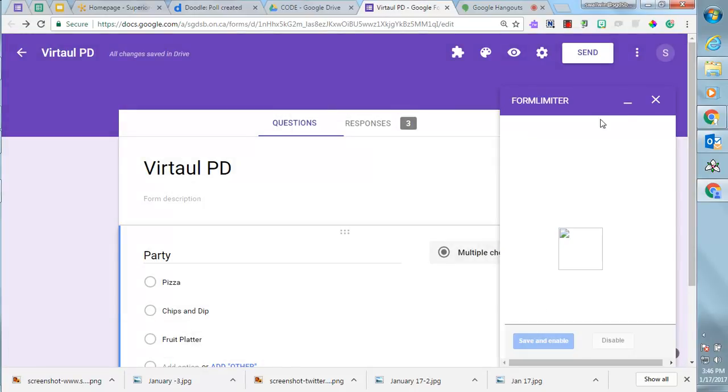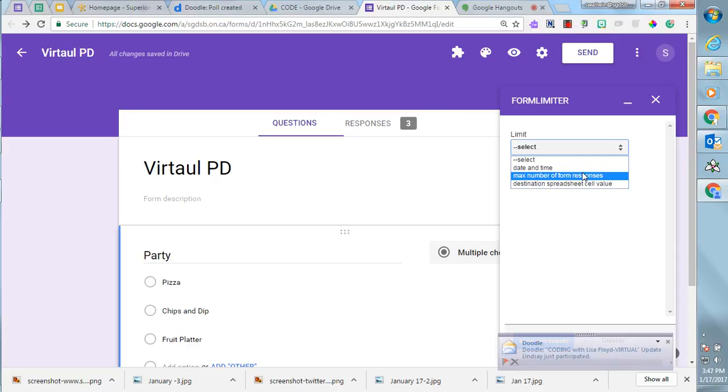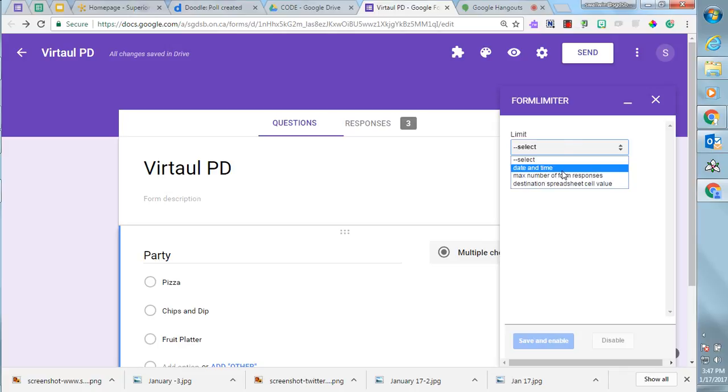Okay, so there are two ways you could do it. If you had a maximum capacity space, you could say, you know what, the maximum number of form responses. So I only have computers for 28 people, so I can only have PD that will allow 28 people to come. So once the form registers 28 responses, it shuts it down. Okay, and then you can do date and time, and I've used both.